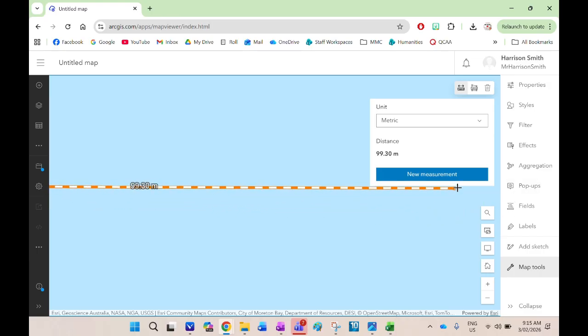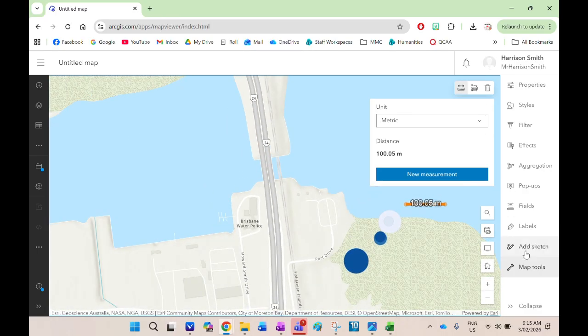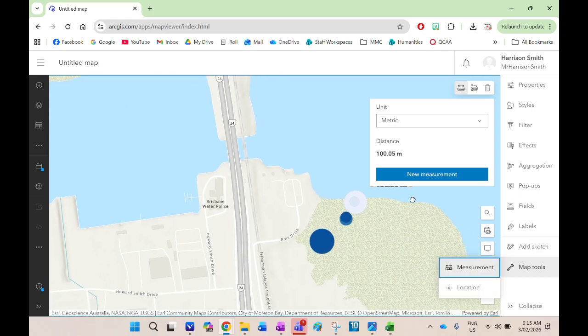Okay, so I just need to get as close as I can to 100. It's a little bit tricky. That'll do me for the purpose of this video. And then I'm going to hit enter on my keyboard, and that's going to save that one like so. I can click Map Tools again to get rid of that.